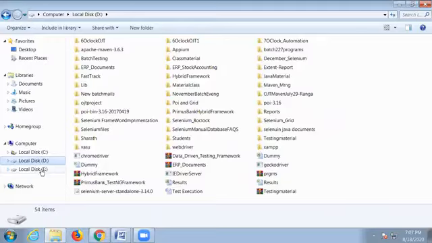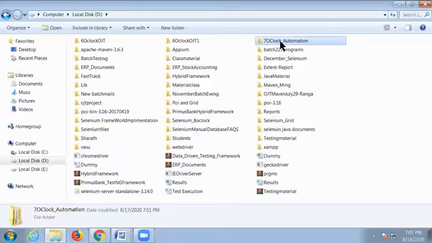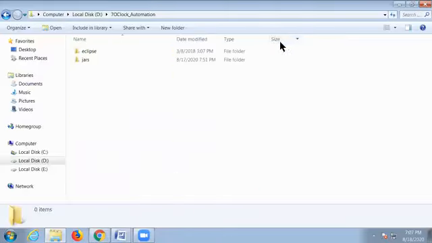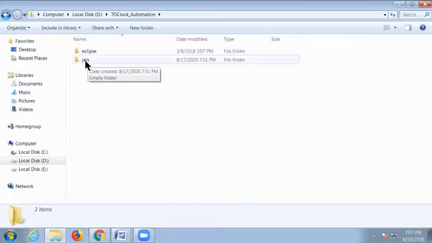I think in E drive or D drive, I created one folder called 7 o'clock underscore automation folder. Into that folder, I told you to maintain your Eclipse. After extracting, copy that folder and cut that folder and paste that folder. And the jars folder, I told you to maintain one subfolder. And what to maintain in this jars folder, I'll show you now.